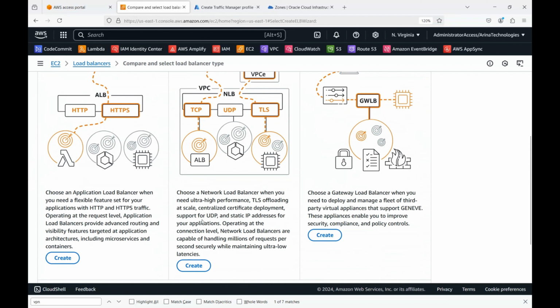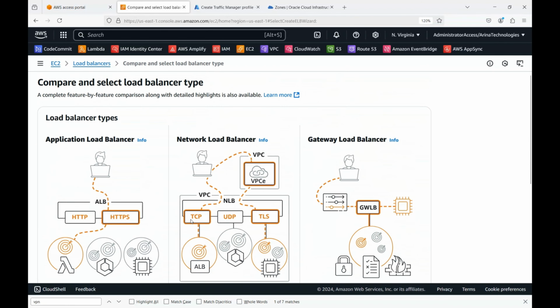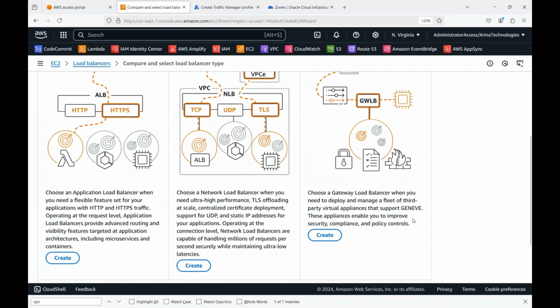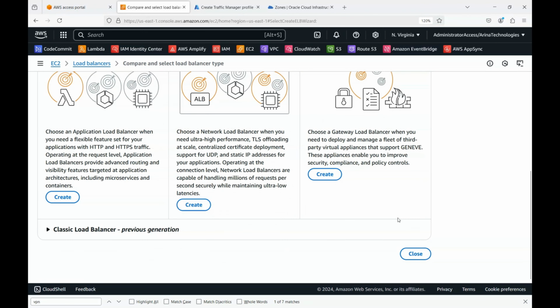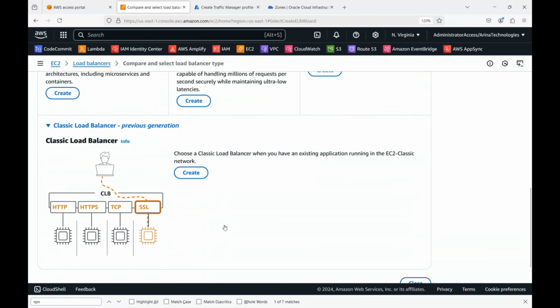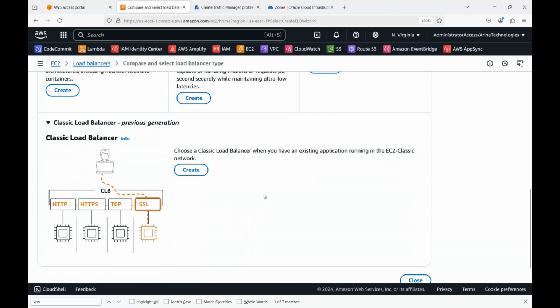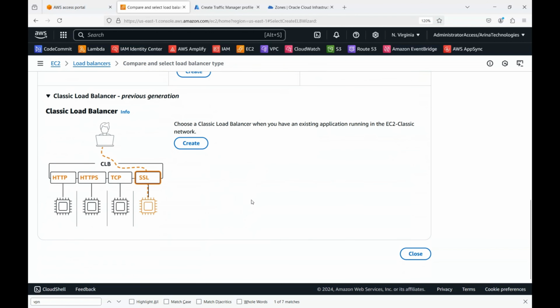You would want to use network, say, for an SFTP server you want to expose via the internet, or where you want low latency. And then you have the gateway load balancer, for when you need to deploy and manage third-party virtual appliances that support GENEVE. If it's a new setup, majority of the time you will not need this. And this is where you have the classic load balancer, if you have previous VMs and haven't migrated yet. This is a load balancer that we used to use earlier. So this is the load balancer in AWS.